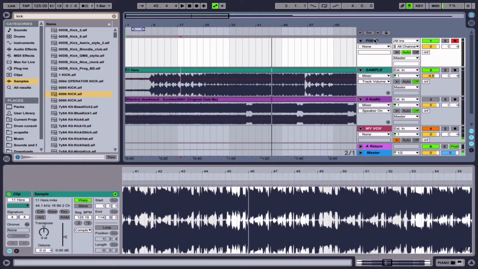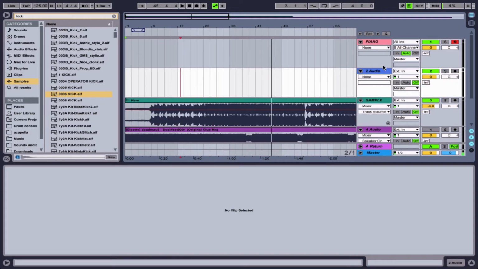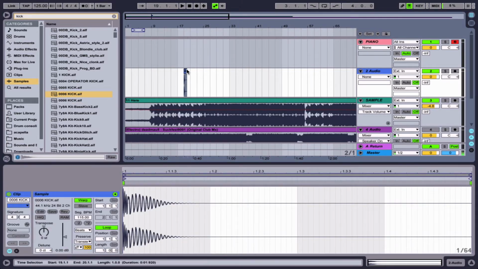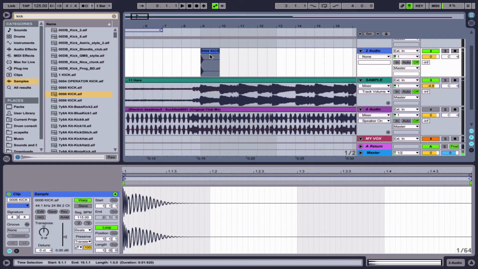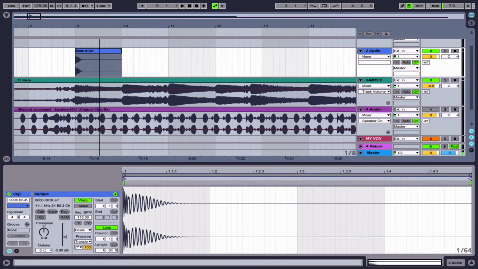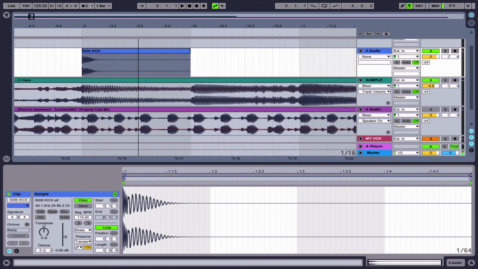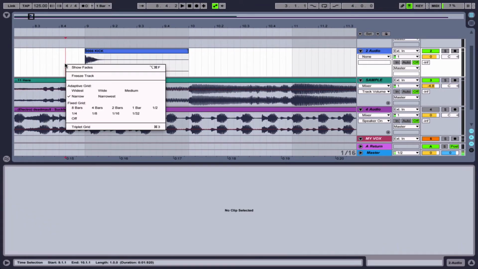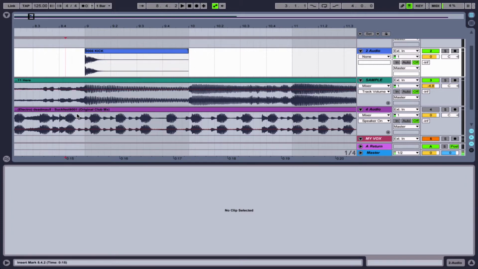So what I'm going to do is Command T to create a new audio track, and I'm going to drag this kick into that audio track. I'll start it here where the beat actually starts. Remember, this is set to an adaptive grid, so it changes as I zoom in more. If that's confusing for you, you can always set it to a quarter note.